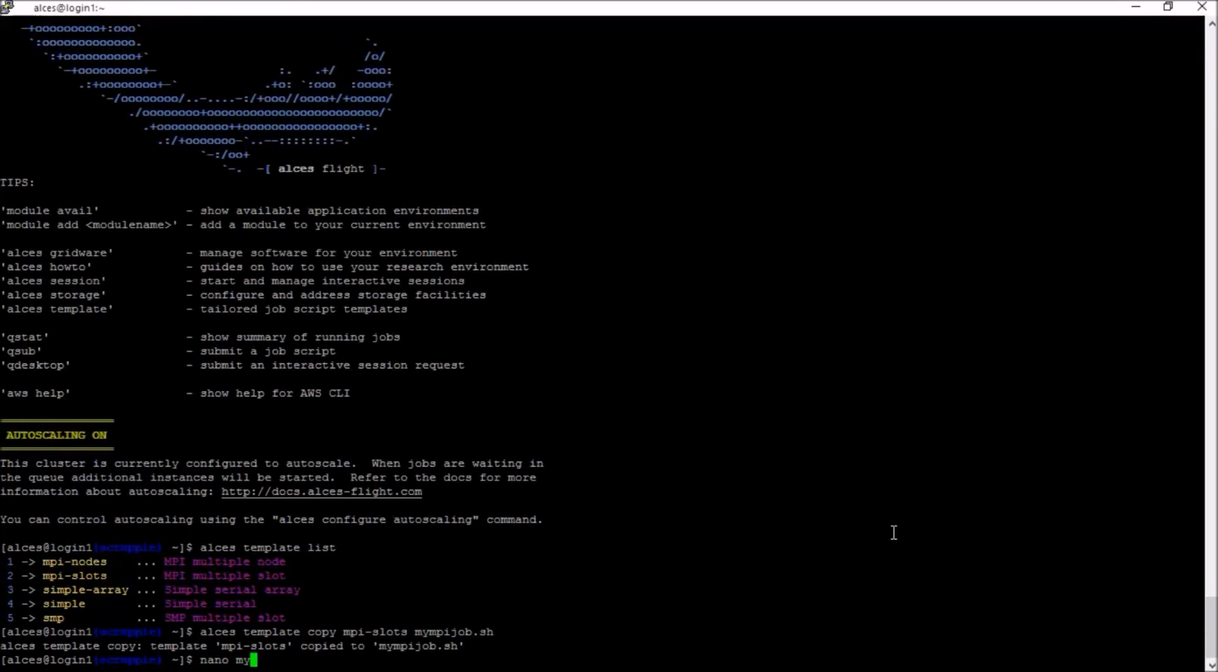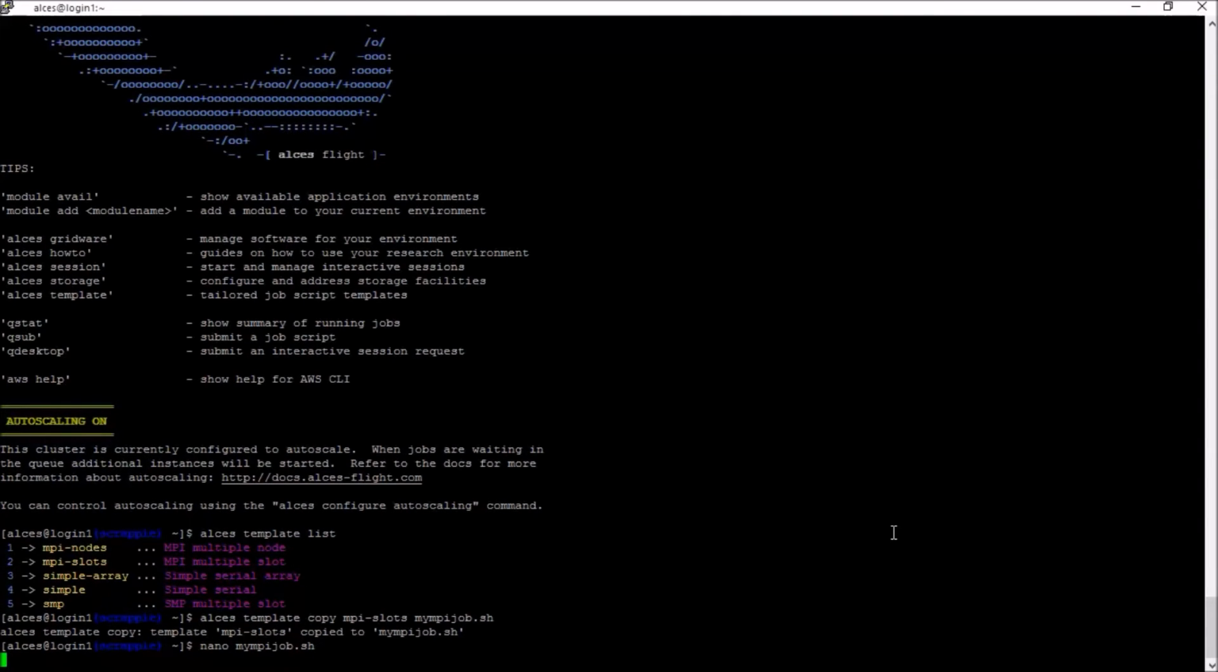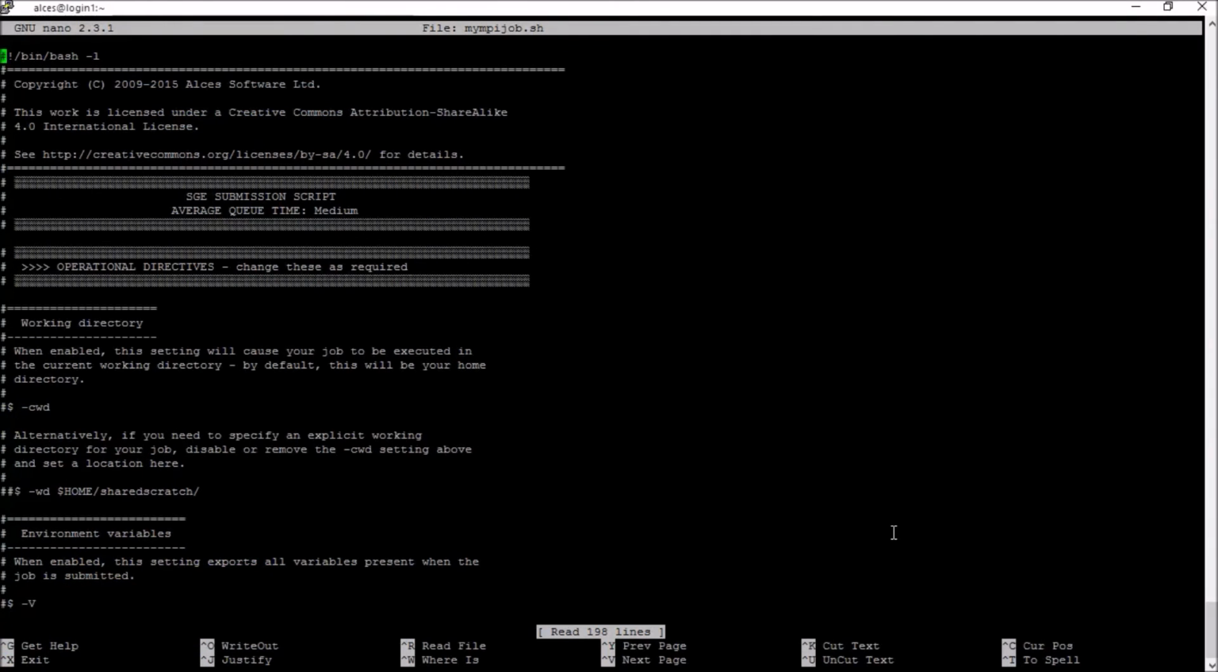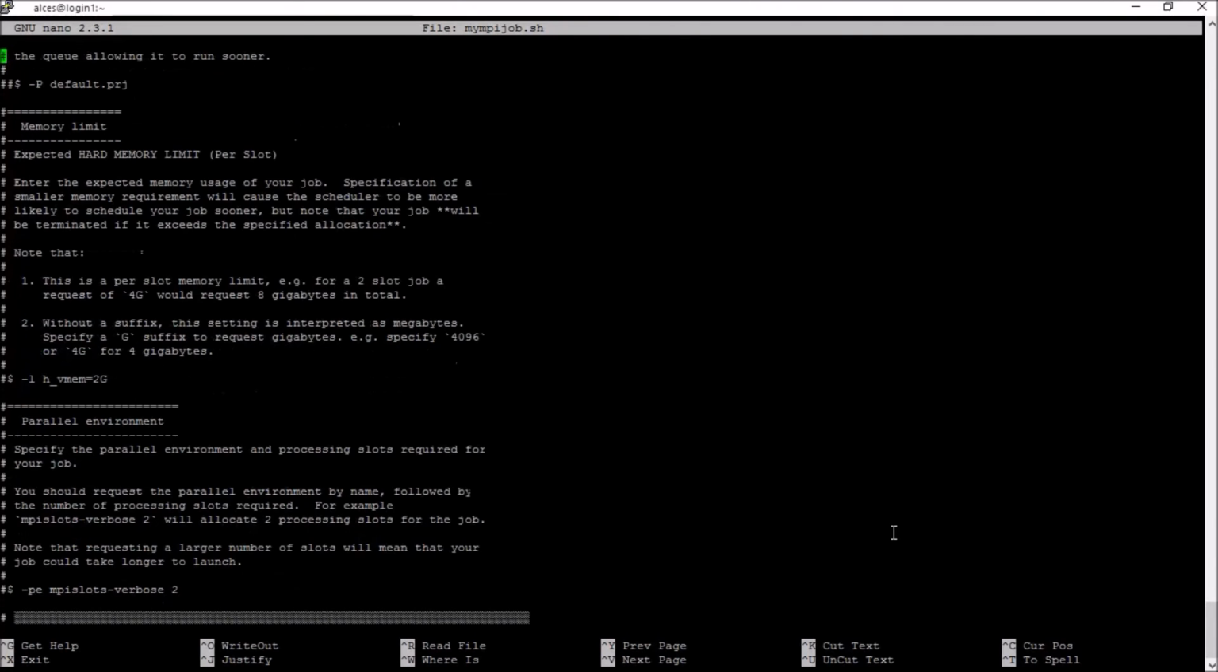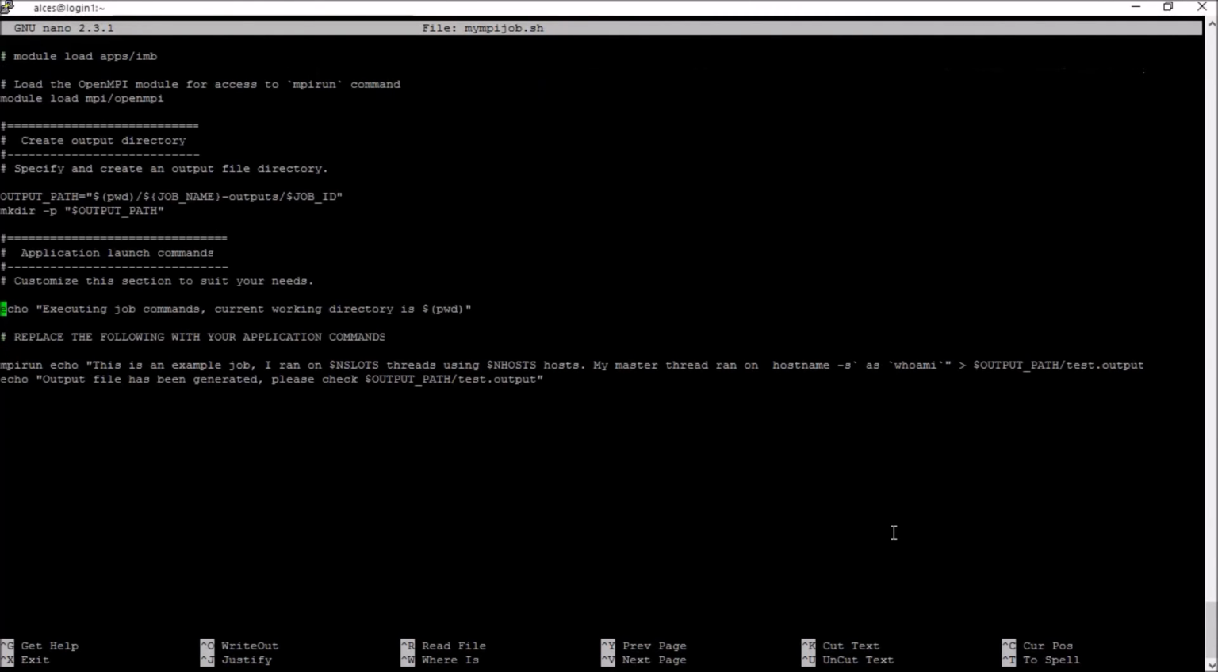I'll use the nano editor to take a look at that job script. Each of the different types of directives is included with a comment explaining what they do. You can review the script, you can change the job directives as you need them, then at the end of the script add the MPI run command for the application that you want to run.